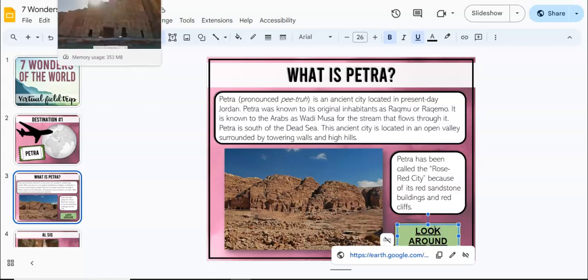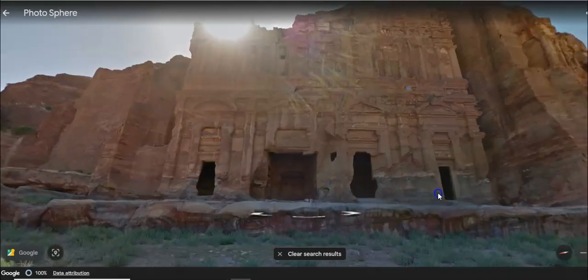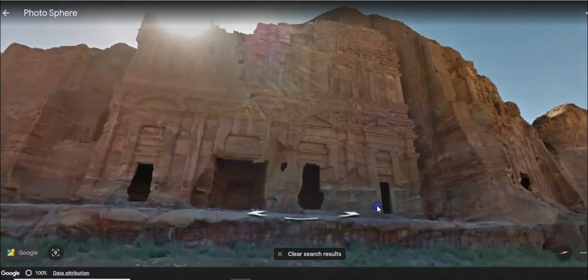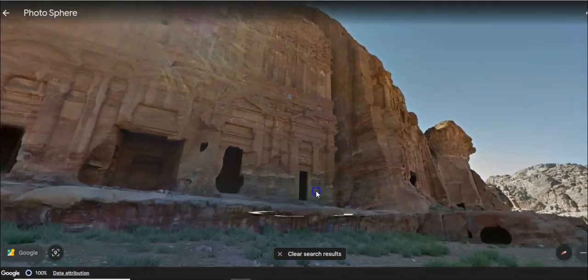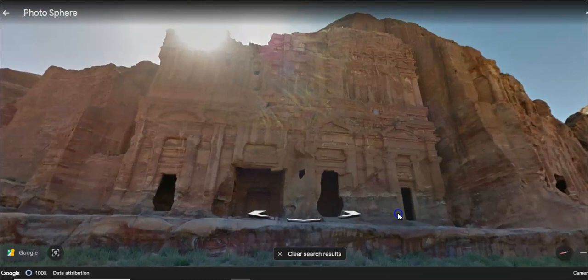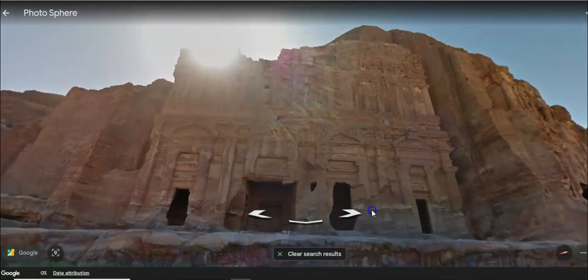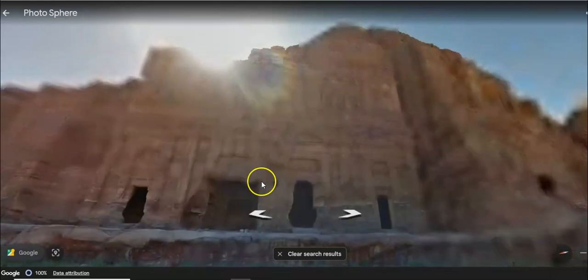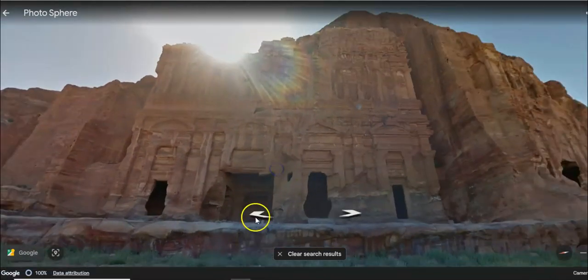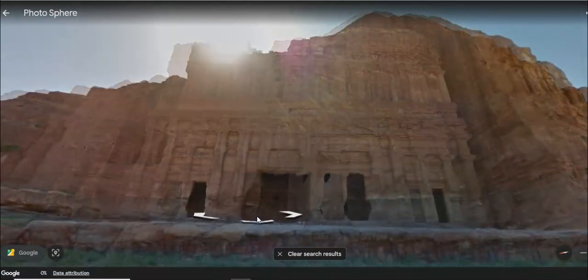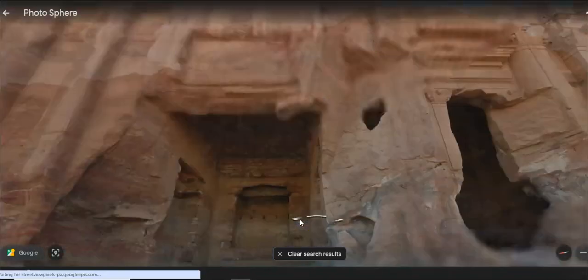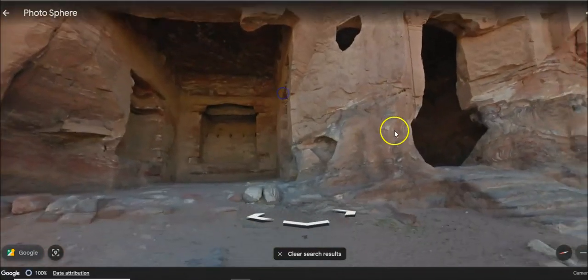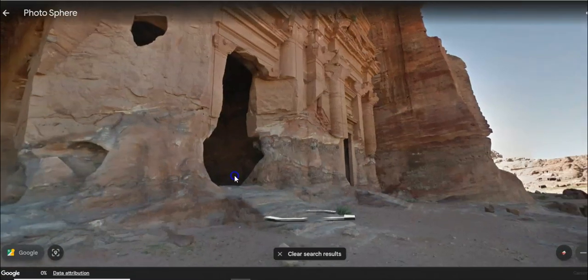I've already pulled these up so you kind of can get an idea just to quickly go through everything. I'm using my mouse right now to pan around, but your students can use their keyboard if they're on a laptop and they have a mouse pad. And then these little arrows that you see allow you to move around. So I can get actually up close and move around.